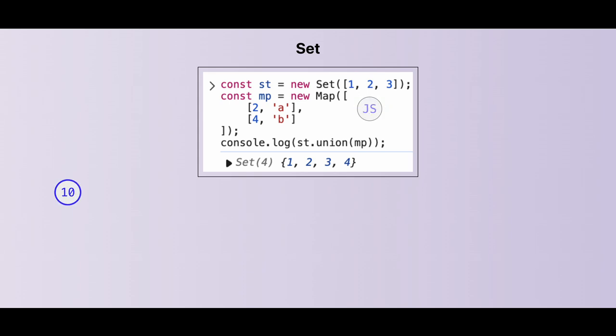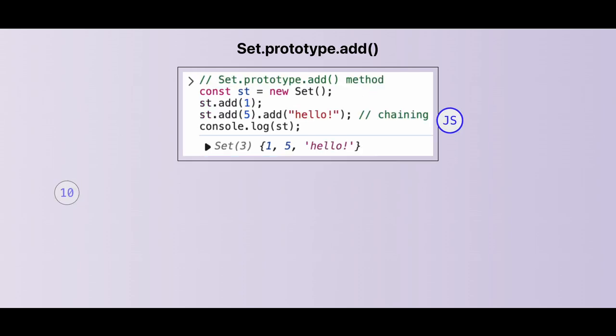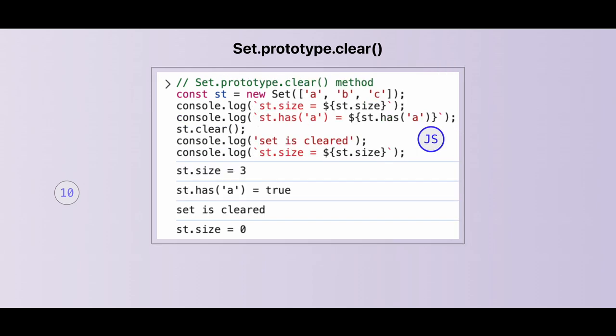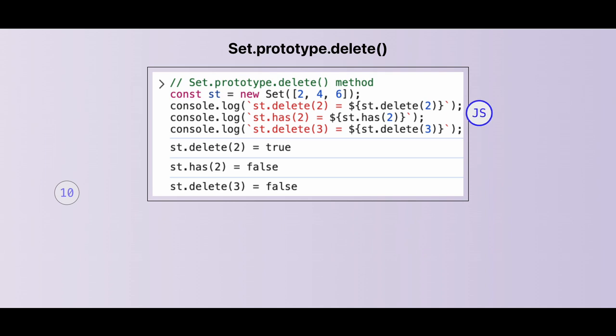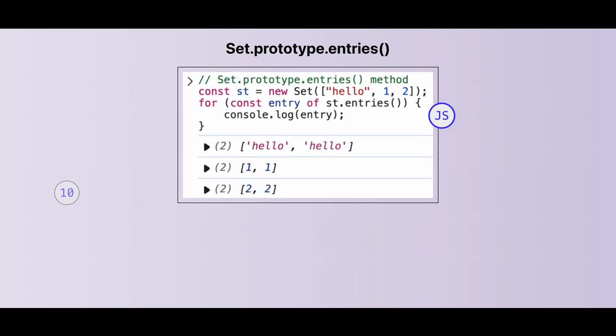What are all the other instance methods of set? They are: Set.prototype.add inserts a new element with the specified value into this set if there isn't any element with the same value in the set. Set.prototype.clear removes all the elements from the set. Set.prototype.delete removes the element associated with the value and returns a boolean indicating whether the element was successfully removed or not. Set.prototype.entries returns a new set iterator that contains an array of [value, value] for each element in this set in insertion order.